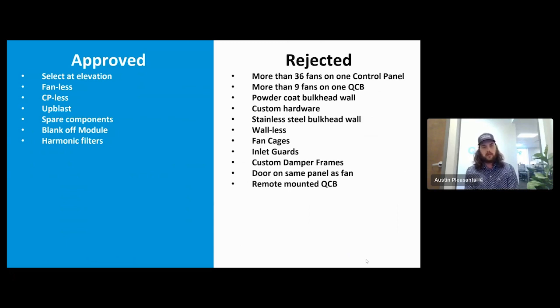One we get asked about a lot is upblast systems. So an application where your Airstream is pumping the air upwards instead of in the traditional horizontal direction. We can do some of those where the structure of the bulkhead wall itself needs to be taken into consideration to make sure we have the right aspect ratio, make sure we're not something too big where the fans are going to sag down in the middle, where the wall wasn't designed properly.